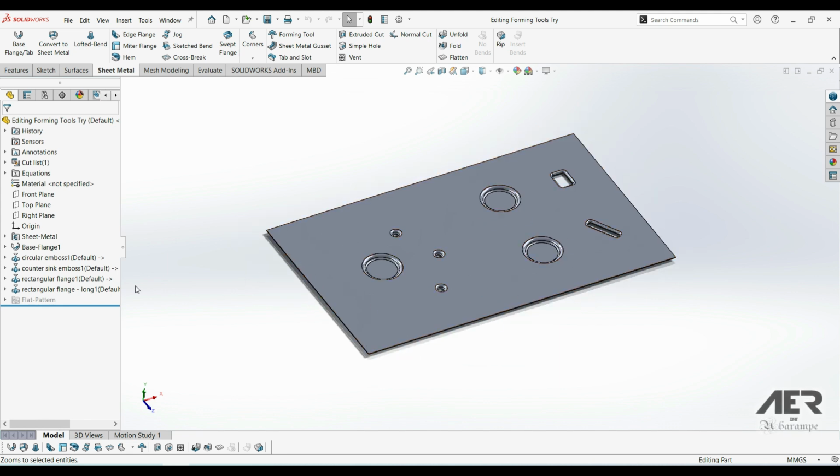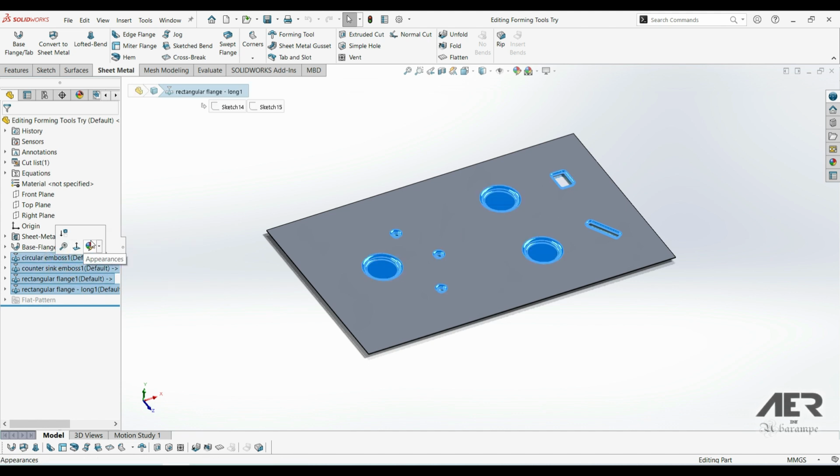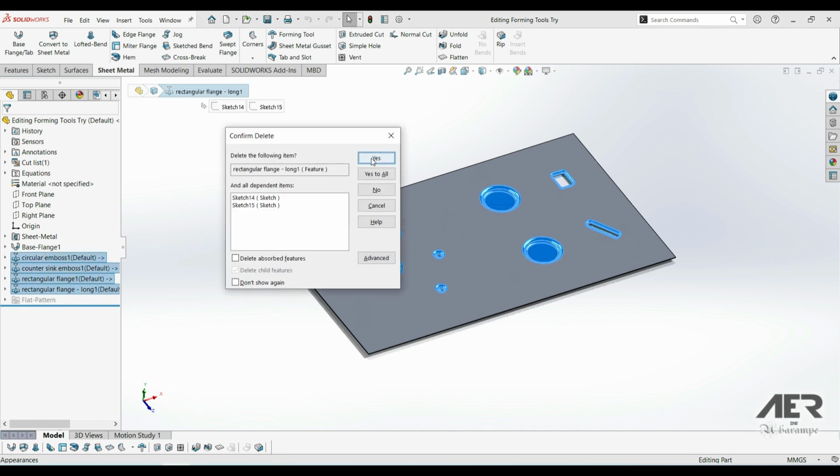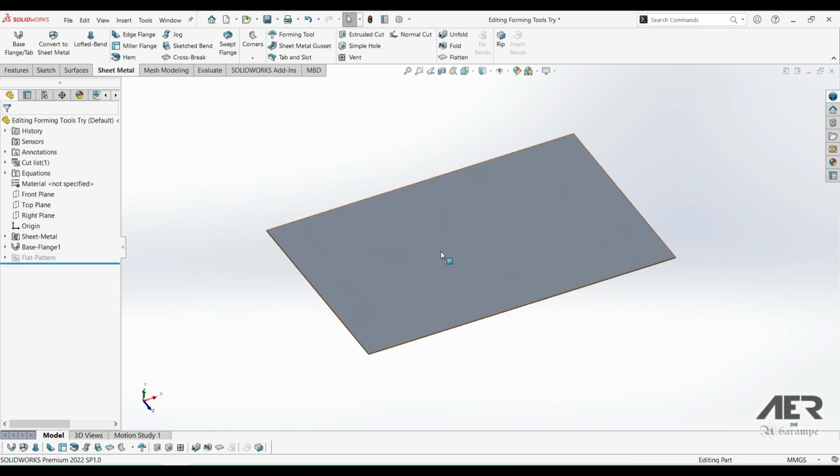Before we start, let's just delete all of these extra forms on the base flange from the previous video, just so we've got a nice empty base flange there that we can use for our forming tool once we've made it.